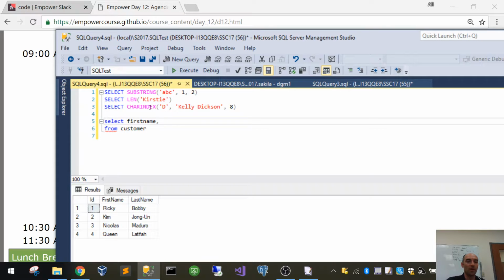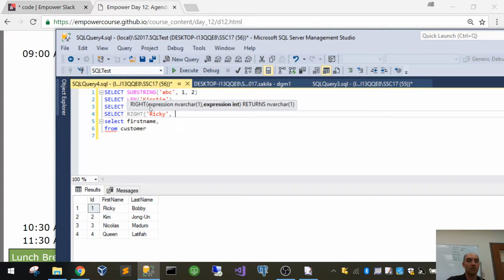Let's find the K, if there is one, and give me the rest of the string. So the rest of the string, that means right. So select right. Let's see what that one does. Expression ints. So this is horrible documentation, but it's okay. So let's play with this. Ricky. I want to start at character 3. That means give me everything starting at character 3 to the right.